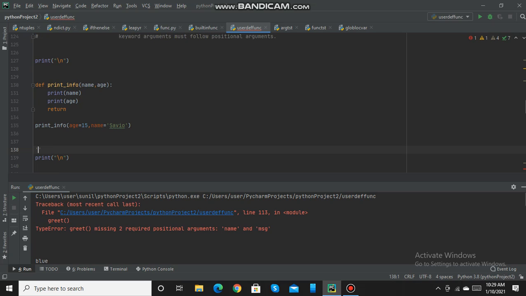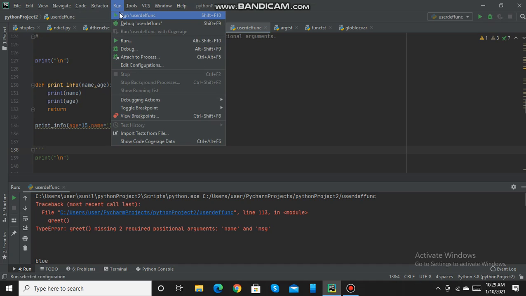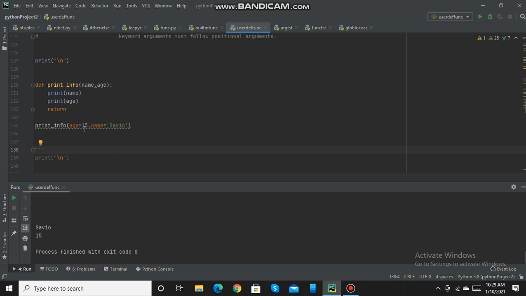So I am passing name and age in a different order. As in the function definition, we are having name first, but here I am giving name as the second argument. So we will execute this. So it has printed name Savio and age as 15. So keyword arguments are more flexible. You can change the order of the arguments. You have to use equal to sign when using the keyword arguments.